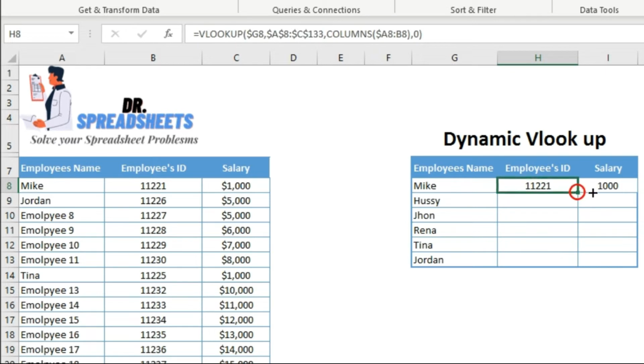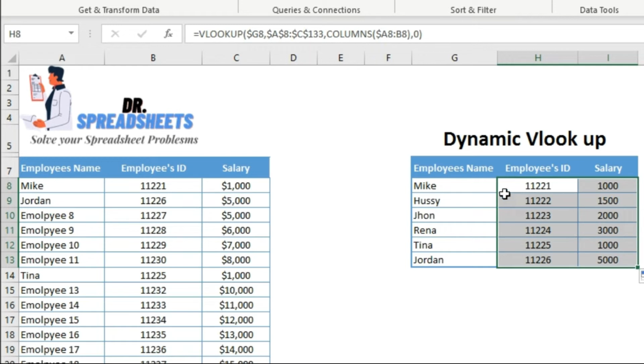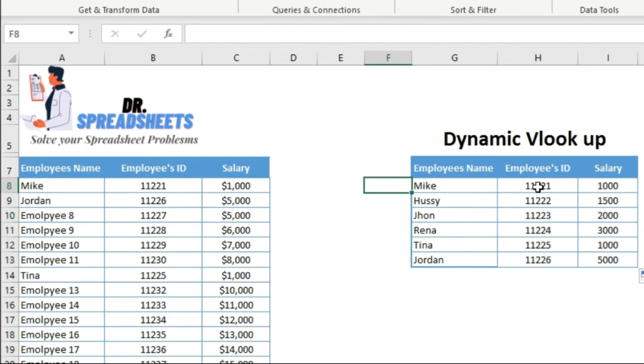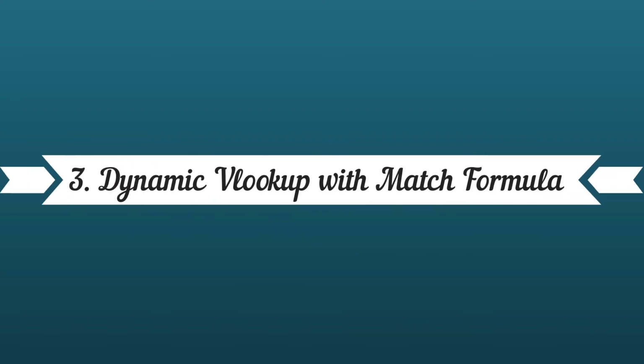Then I will drag this to the right side, so you can see my results are now accurate, and I can now drag downward, and you will have all of your results. So now what we did, we made our formula dynamic. Go to the next example, which is the Vlookup with the help of the MATCH function.